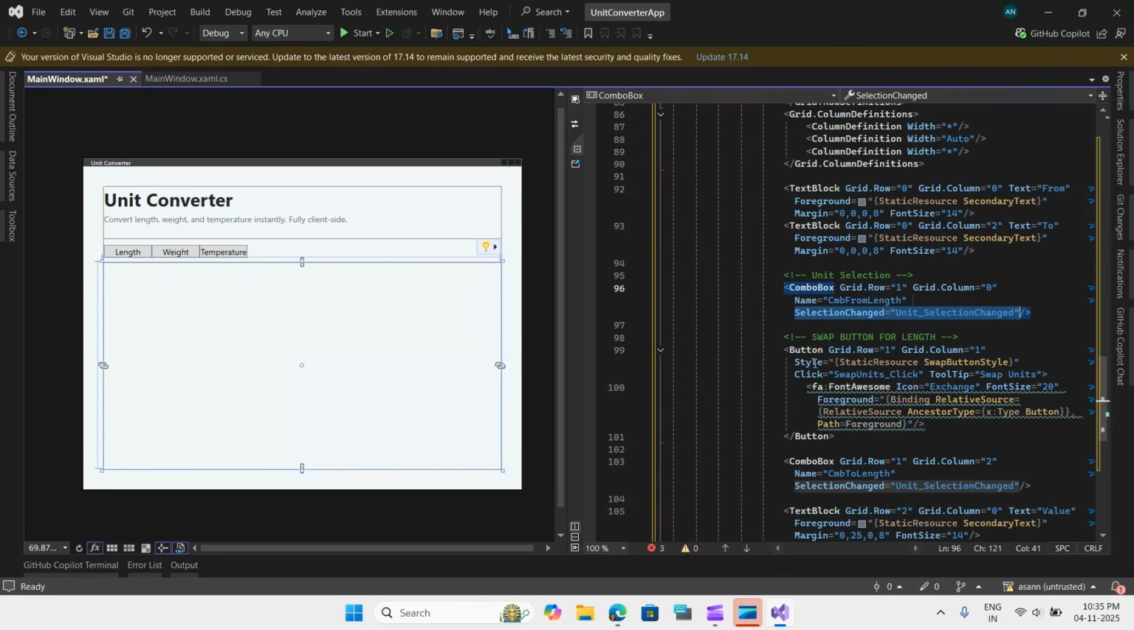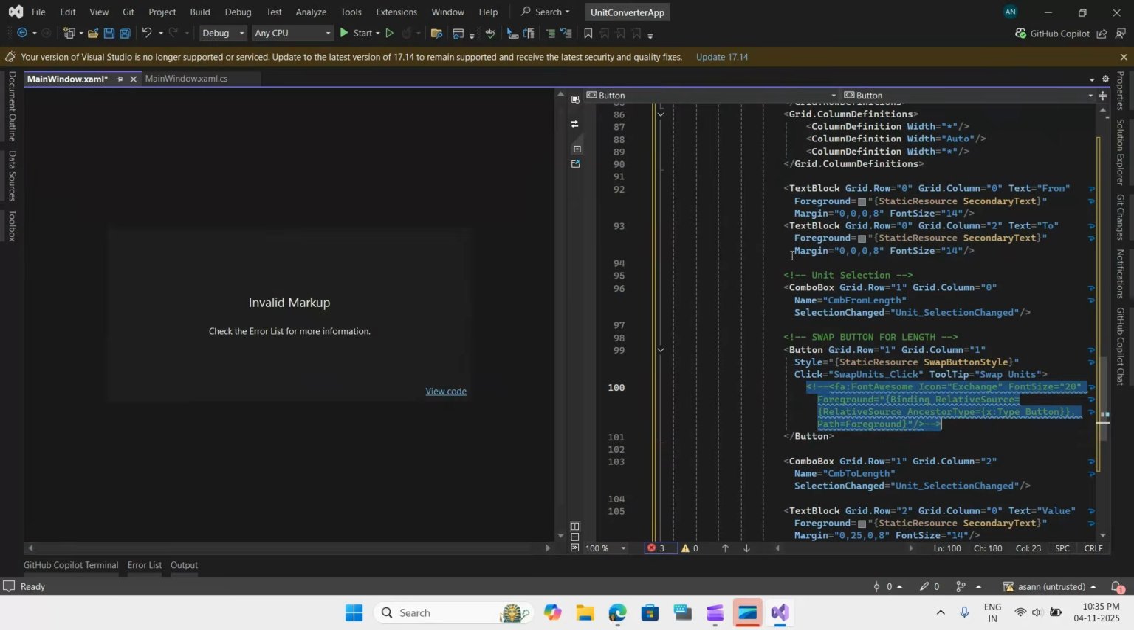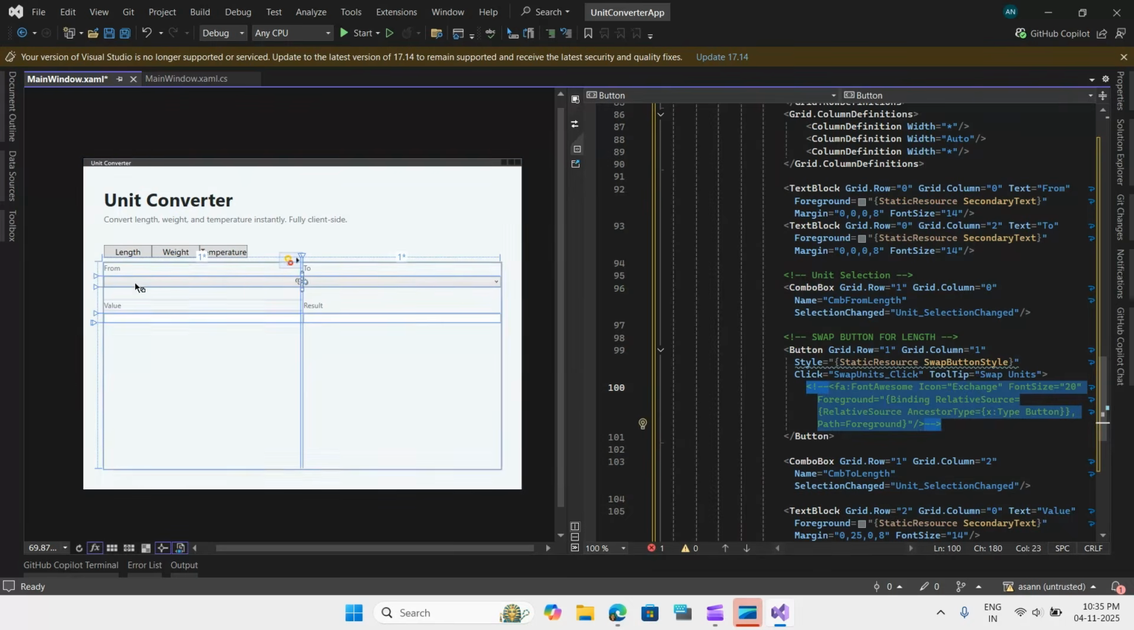Then we have the swap button. This is the button that will be between the two combo boxes, so that you can swap between the units. And here we have the error for the font icon. I will comment it out, and as soon as I did that, you will see that these controls that I've added have come back. So here is the from, and there is the to, and the combo boxes.